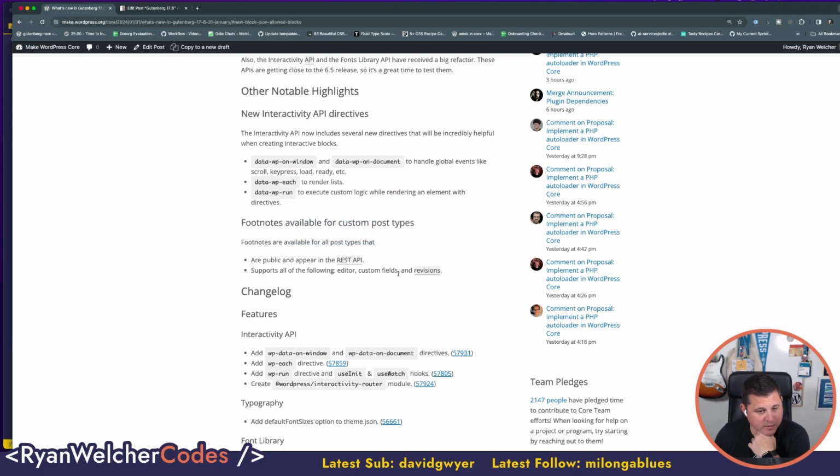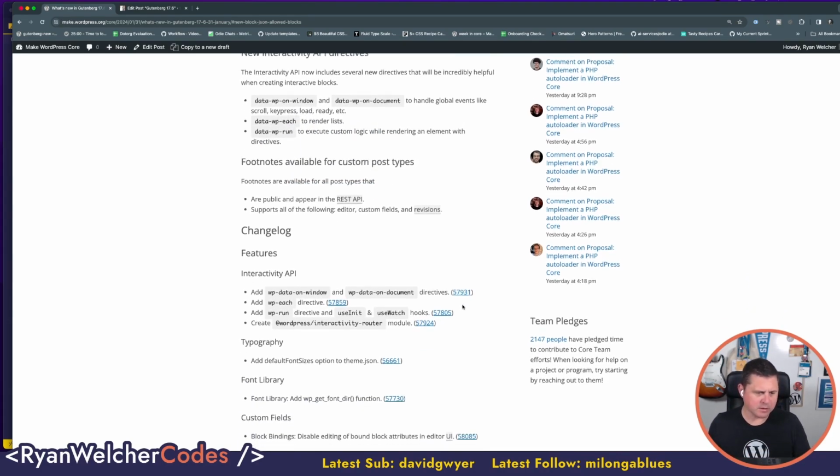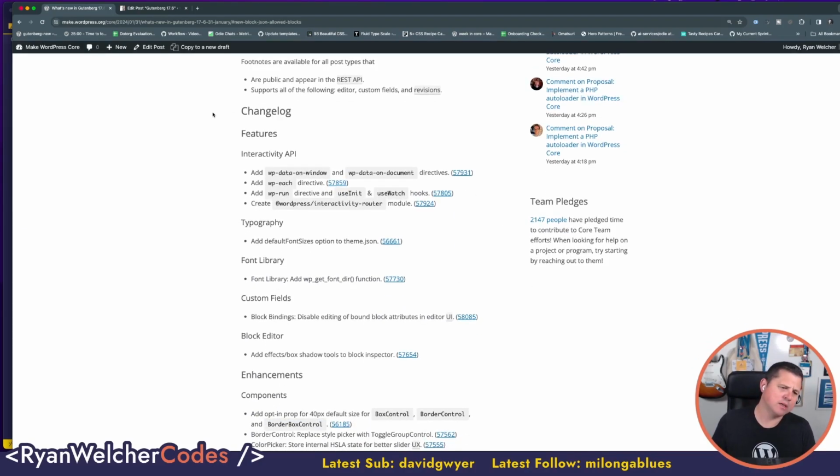Supports the following custom field in revisions. Okay, neat. Well, that's good to know. So if you want to add footnotes to your custom post types, it's now possible. Let's take a quick look at the changelog.